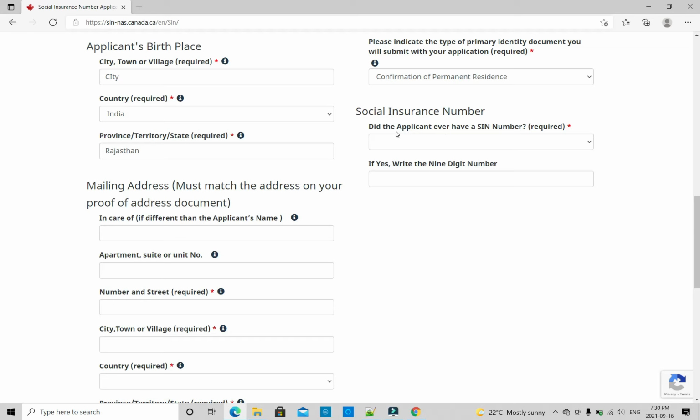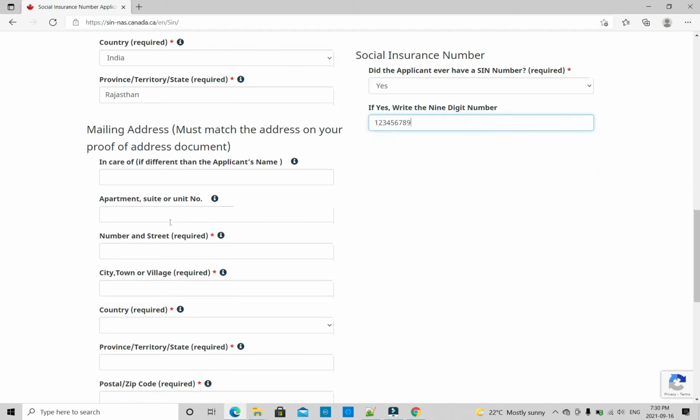Okay. Did the applicant ever have a SIN number? You have to, as per your criteria, select it. In my case, it is yes. I'm giving some random number, whichever is your existing SIN number. Then you have to give your mailing address. So this mailing address should be matching with the proof of address document that you need to upload.